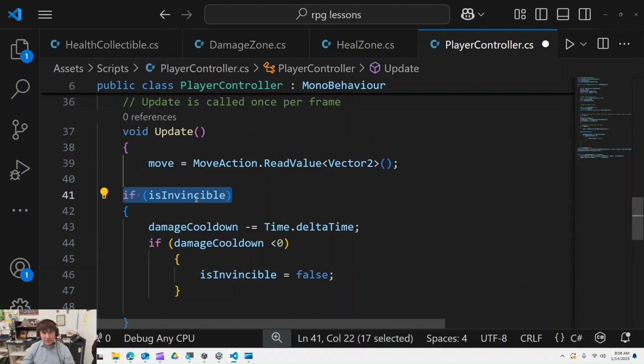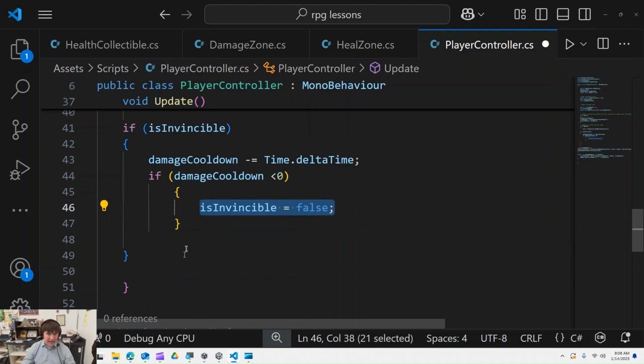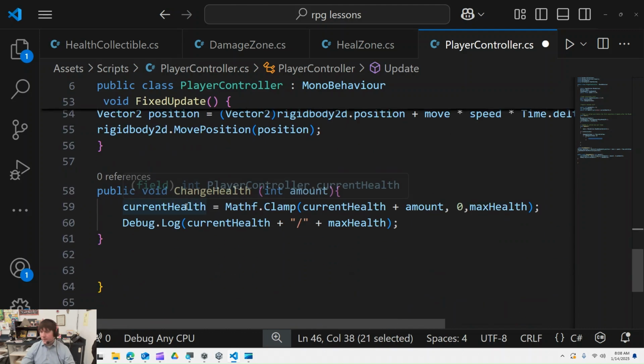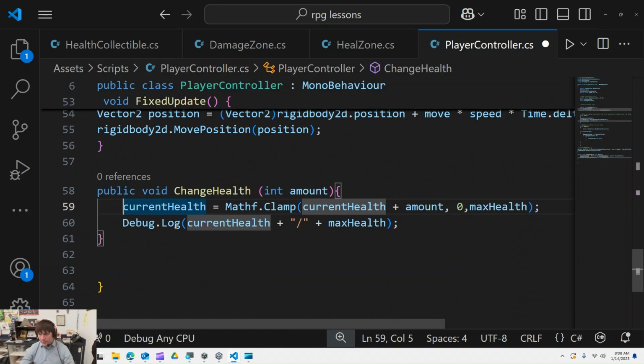Okay, so we have here, this if statement is only going to be checked if this first if statement is true. So if this is true and this is true, we're going to set that. Okay, so let's go back to change health. Before, anytime change health is being checked, we're going to change the health. Anytime that function is called, we're going to change the health.